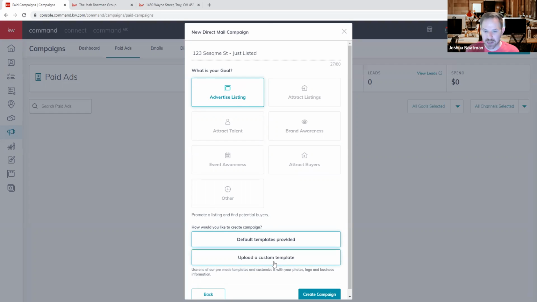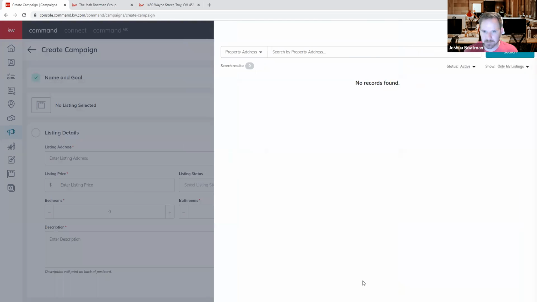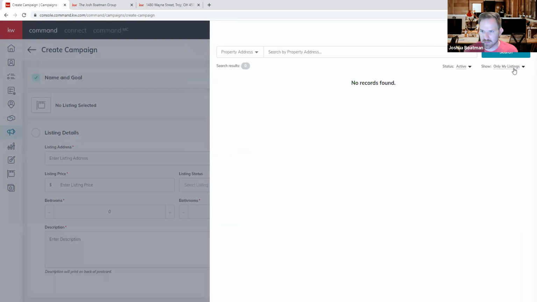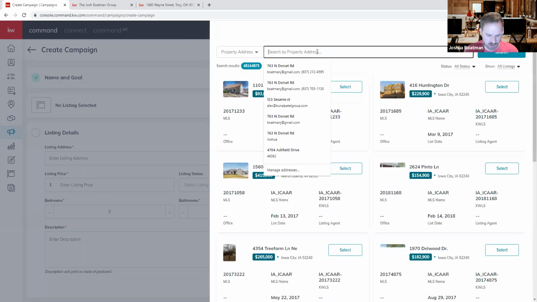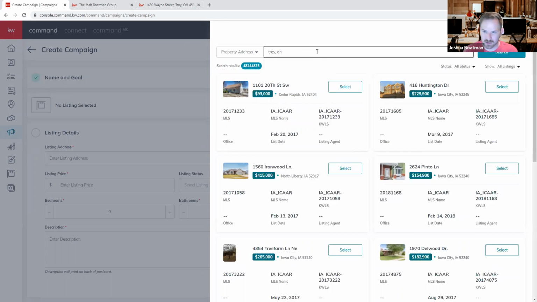We can either upload a custom template that we have built within Designs. The one thing to keep in mind with that is that right now we don't have the ability to pull it directly from Designs. So you have to download it out of Designs and then upload it over here. Not that big of a deal, just a little nuance. Or we can just use the default templates provided. That's what we'll do here. We'll click Create Campaign. It's going to say, go ahead and pull up that listing. What is the listing that's sold or listed? So I'm going to go to my good old standby.